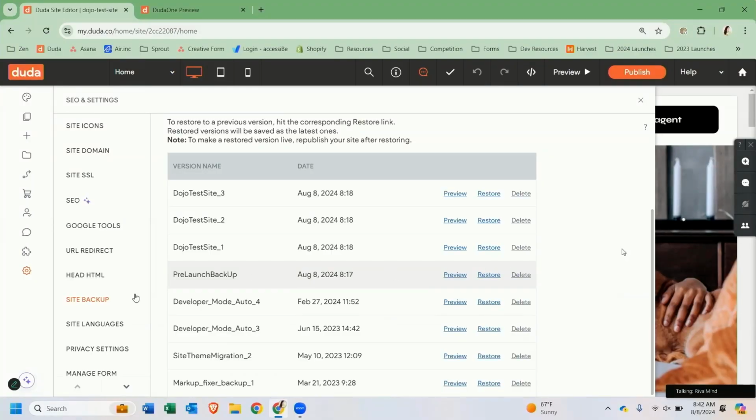So Jessica, can you show us this functionality, where it is, how it works, and what you love about it? Yeah, absolutely. Let's get into it. So you can see here on screen that I am in the back end of a Duda website, and I'm under the tool menu of SEO and settings. And within that tool menu, you can see that I have access to the site backups.